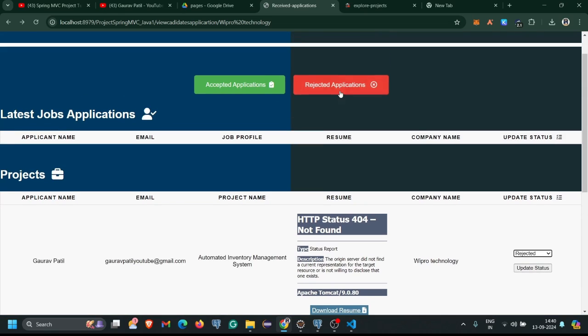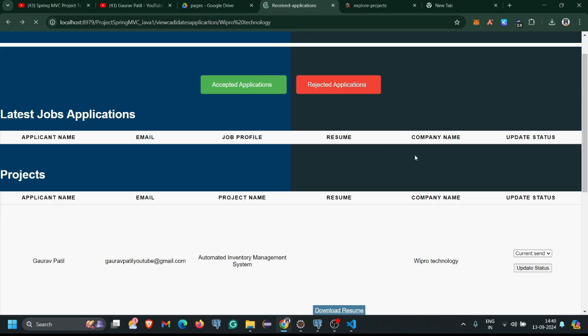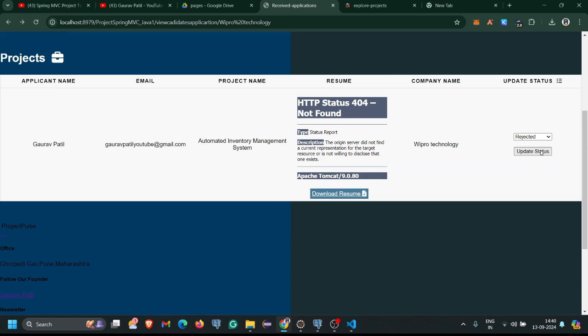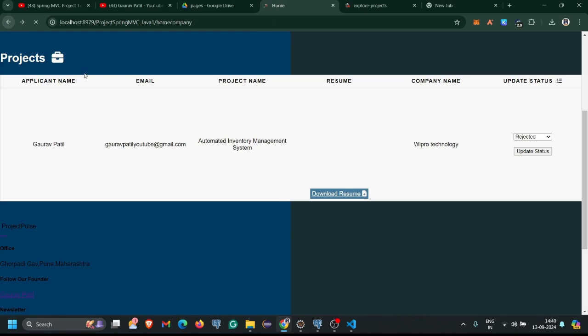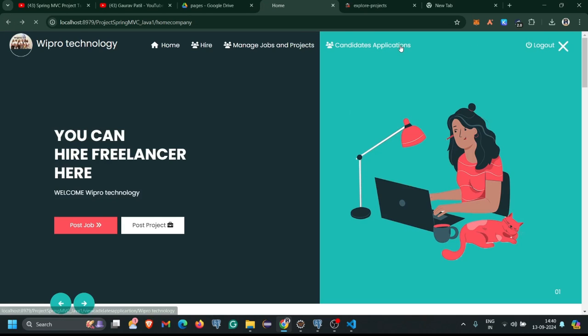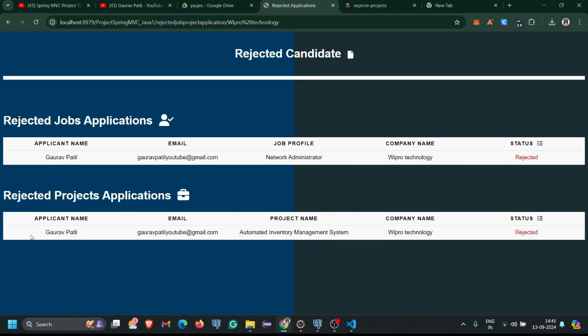And if you check the rejected application, there is only one rejected job application and no project application. So click on rejected and click on update status. Here you can see the project status is updated. Now we have to check our candidate application section, to see whether our rejected application is showing or not. So click on that, and now here you can see Gaurav Patil, and the status is rejected, which means our task is successfully working.